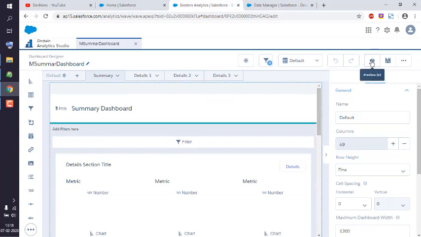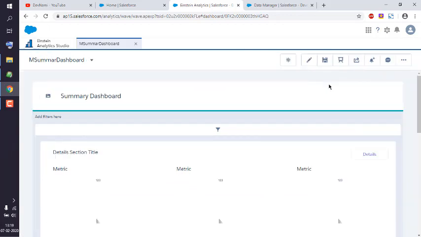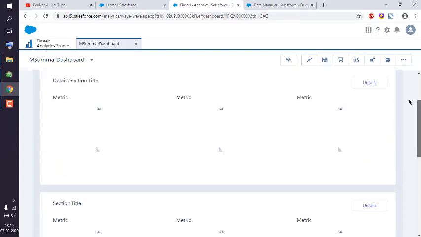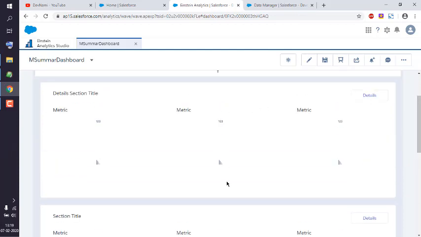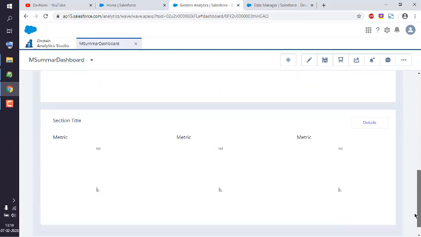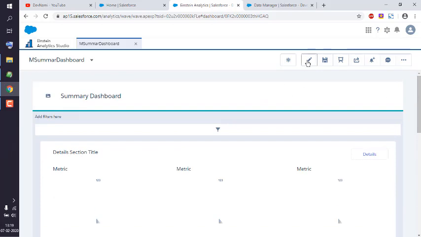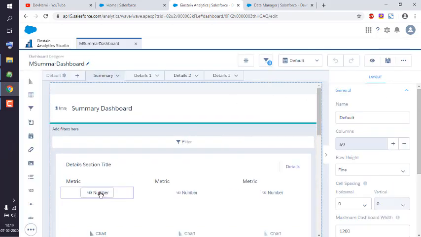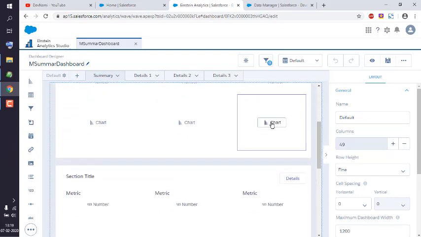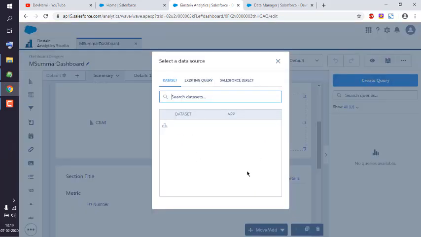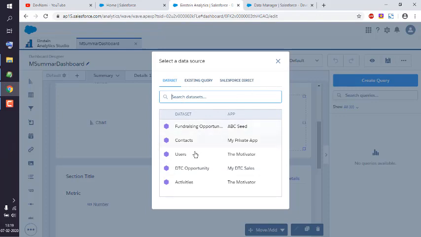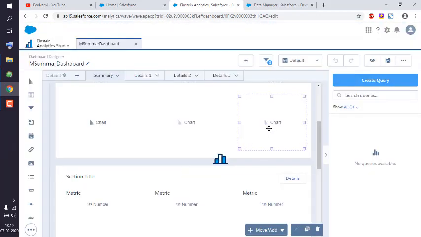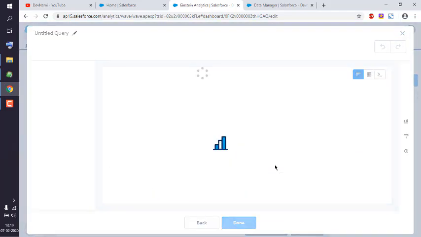Okay, so let's go with preview mode, and here you see you have to add queries for each of the elements in order for it to be readable. So we have to add numbers and metrics here, like add chart, make queries. Okay, so let's say DTC opportunity is one such. So I'll show you one example in it.